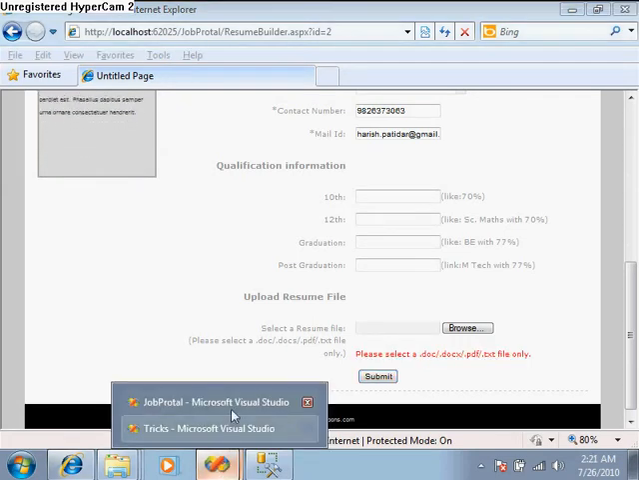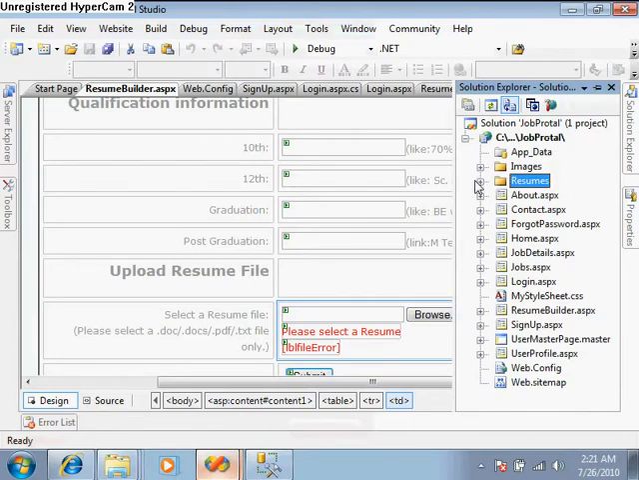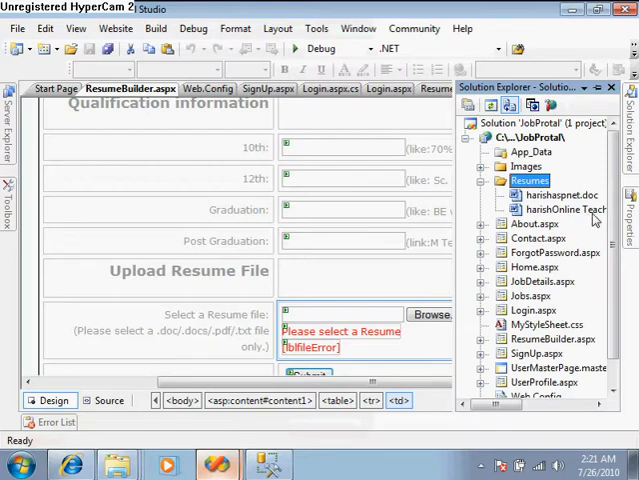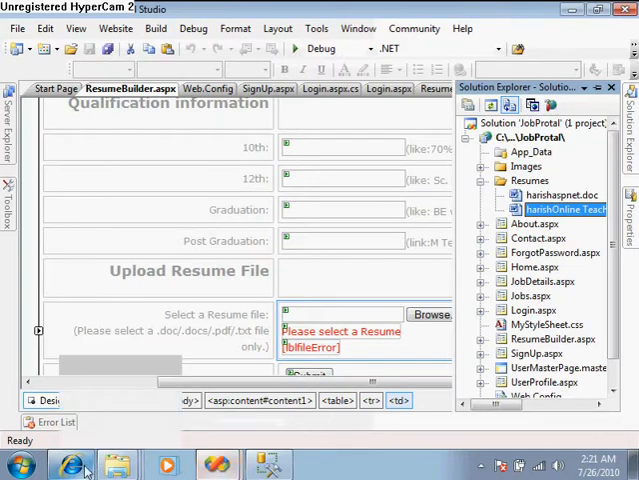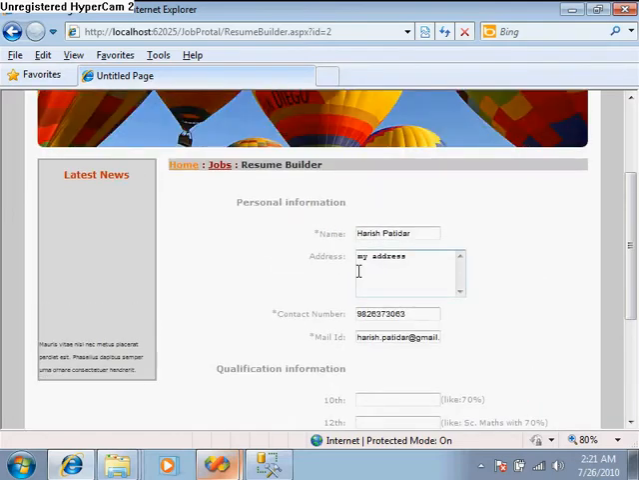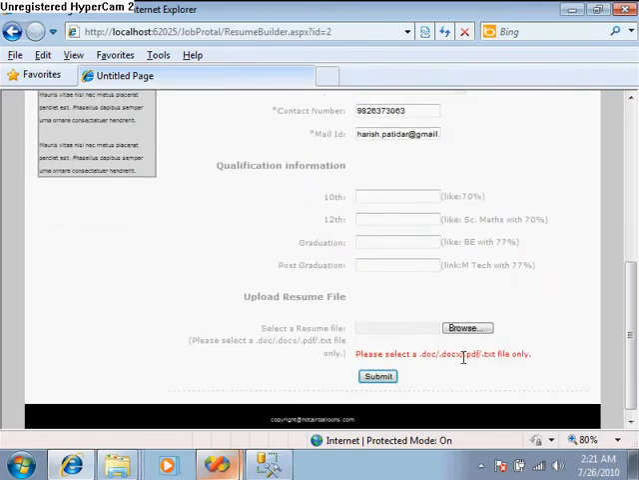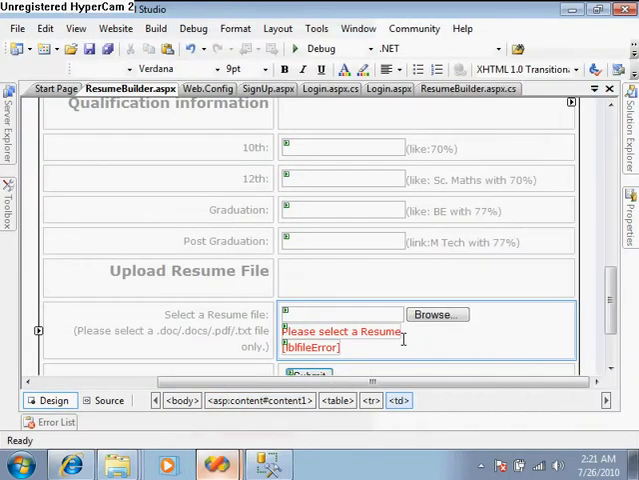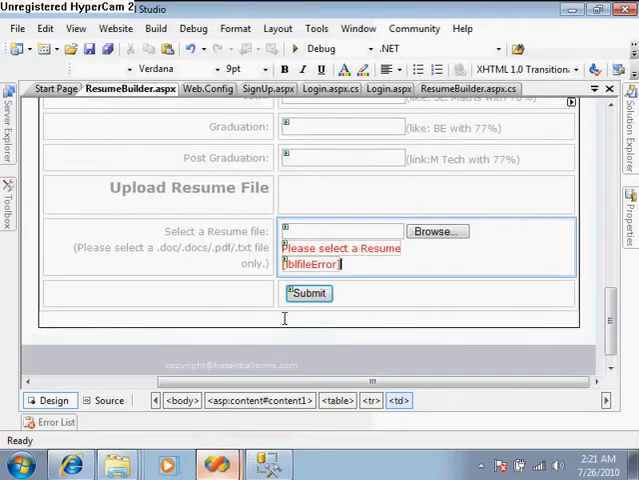And let's check whether it is uploaded or not. So you can go to the resume folder and just refresh it. Now you will get this file and you are not getting any images. This message remains because whenever any form is posted to the server, the previous value will remain in the controls, similarly to these controls also. Now this file uploading is successfully done.